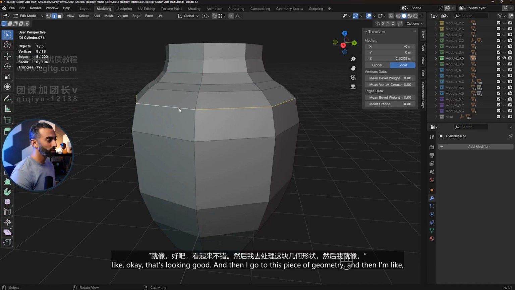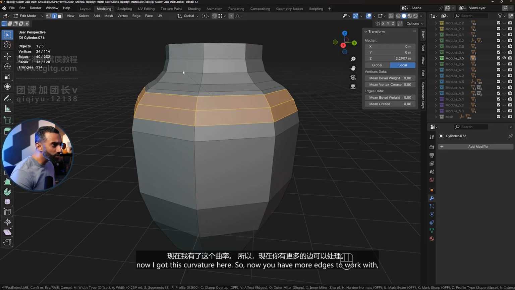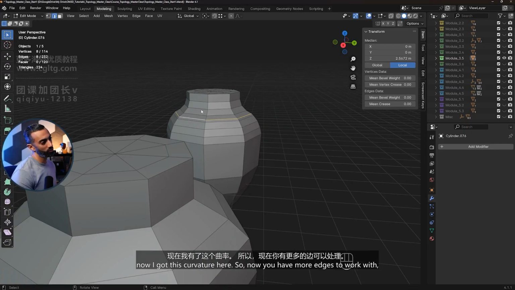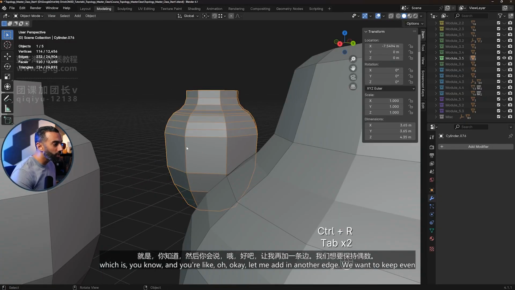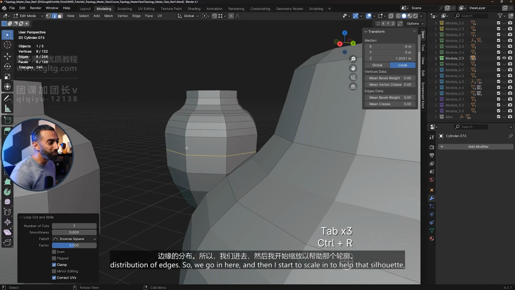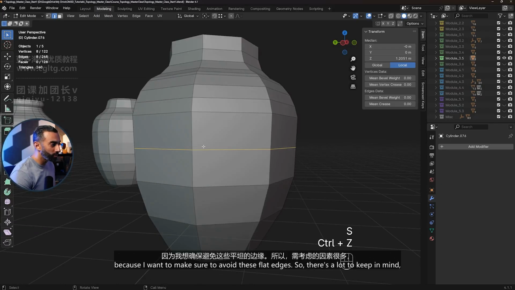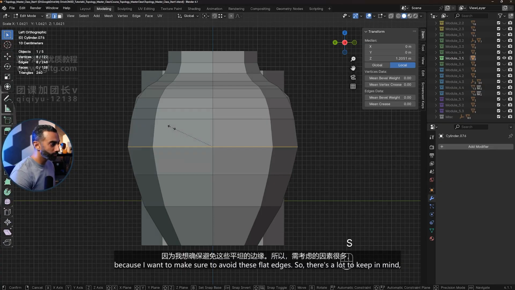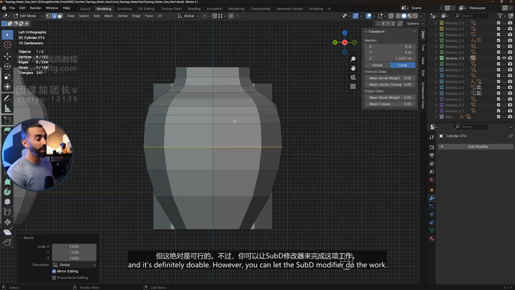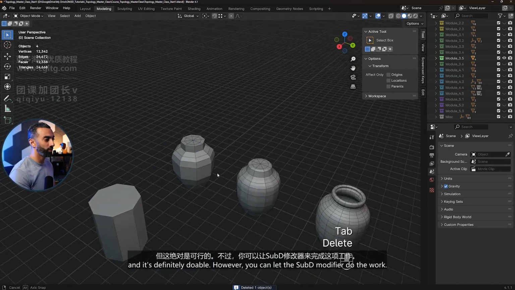You're like, okay, that's looking good. And then I go to this piece of geometry, and now I've got this curvature here. So now you have more edges to work with, and you're like, oh, let me add in another edge. We want to keep even distribution of edges. So we go in here, and then I start to scale in to help that silhouette because I want to avoid these flat edges. So there's a lot to keep in mind, and it's definitely doable. However, you can let the SubD modifier do the work.